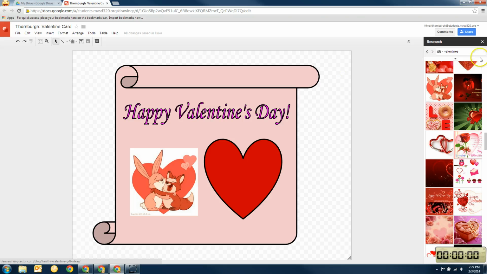So now I've already shared it and I've already named it, so it's ready to go. So here is my Valentine's card. Now for your project, just remember that you're going to go to create, and then you're going to go to drawing, and then you're going to use the shape tool and the paint can tool and the text box tool in order to get the picture that you want. Happy Valentine's Day.